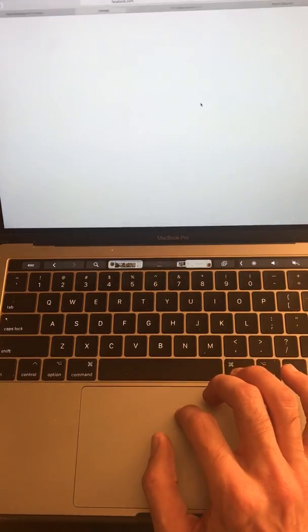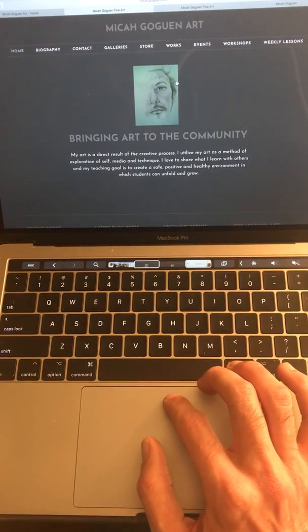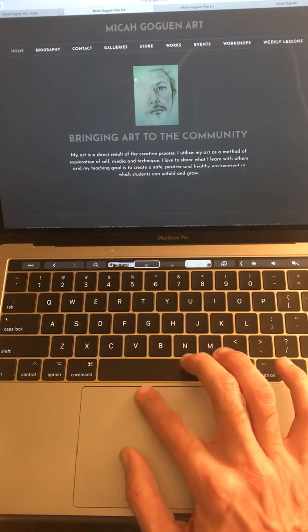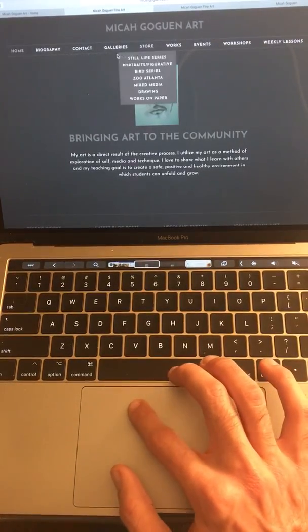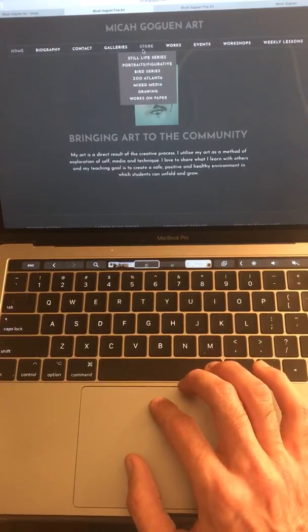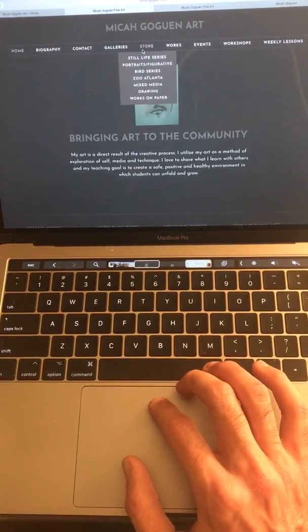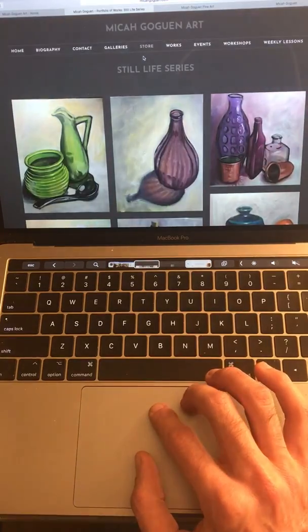So I'm going to go ahead and click the Contact Us, and it automatically redirects you to my website and page. So you can also come under Workshops here. You see all the categories here. Store is works that are actually available, and they're categorized in series. So those are works available for purchase. They'll have a red dot on them if they have been sold. We'll click on some just to show.